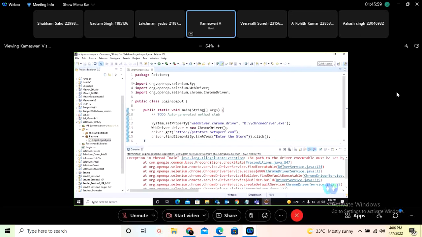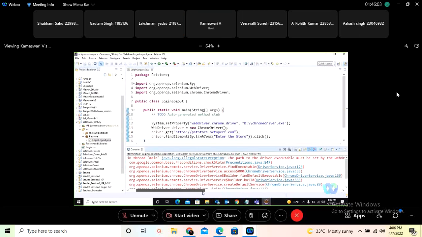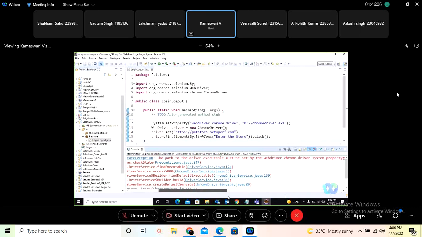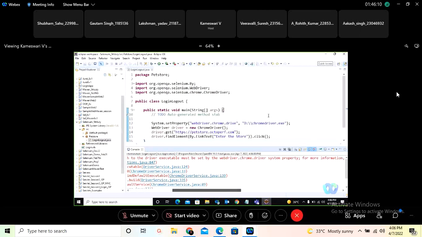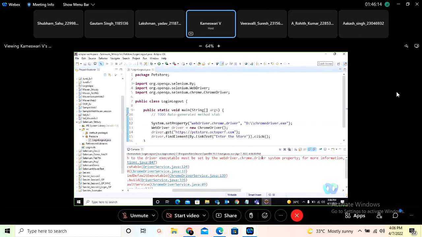We have some errors: path to a driver executable must be set by system property webdriver.chrome.driver. Okay, there is a typo. You should have corrected me. Okay, fine.